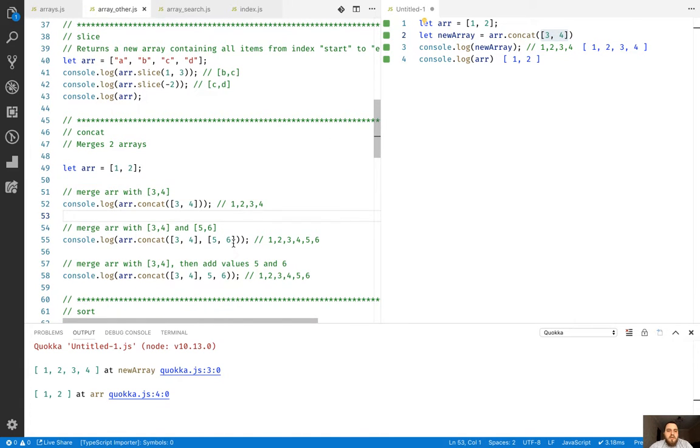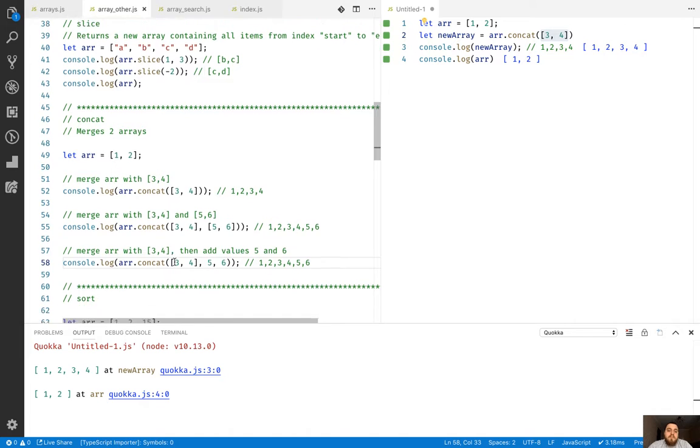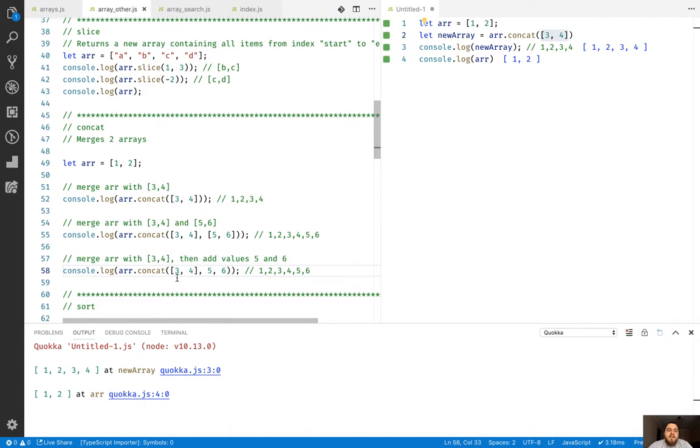And you can also provide multiple parameters here. You can provide two arrays, for example, concat with this and with this, and the result will be 1, 2, 3, 4, 5, 6. Also you can merge with values that are not arrays. If you call concat and provide some values just as parameters, they will also be correctly handled. So this is how concat works.